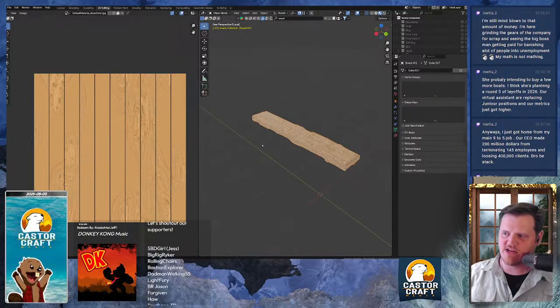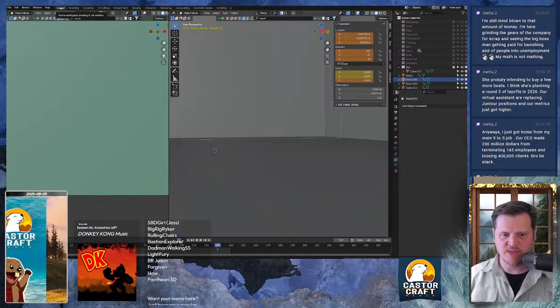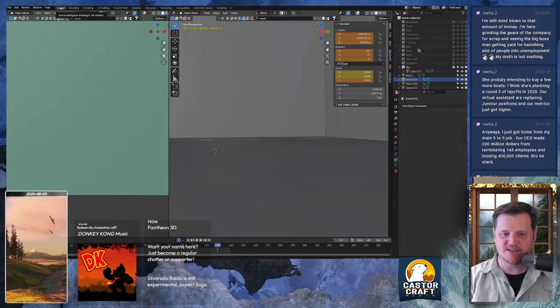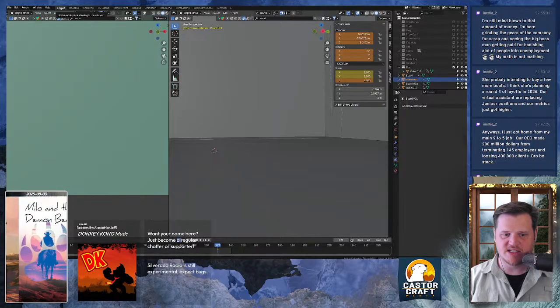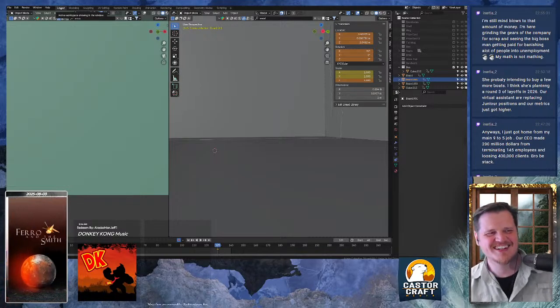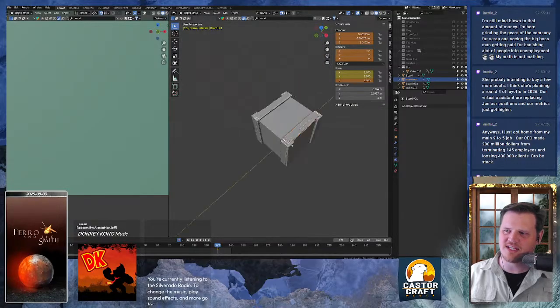That's going to be good enough. It doesn't have to be perfect for this. I'm still mind blown at the amount of money. I'm here grinding the gears in the company for scraps and seeing the big boss man getting paid for banishing a lot of people into unemployment. My math is not mathing. It's so ridiculous.